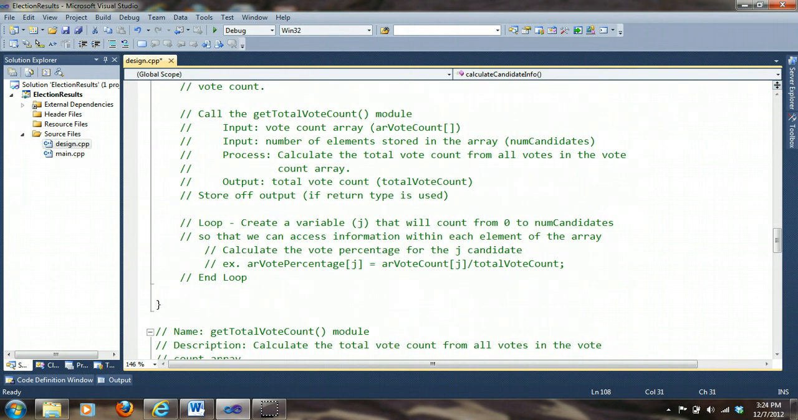Okay, so once we have that, we look at the loop. This is the big process. We want to create a loop that goes from 0 to the number of candidates, the number of valid entries in our array, and we want to calculate the voting percentage for each candidate. To do that, we take the appropriate element of the vote percentage array and set it equal to the vote count that the user gave us, divided by the total vote count.